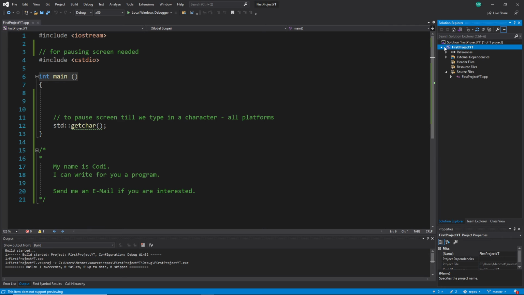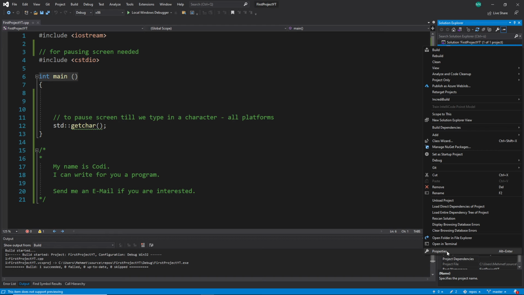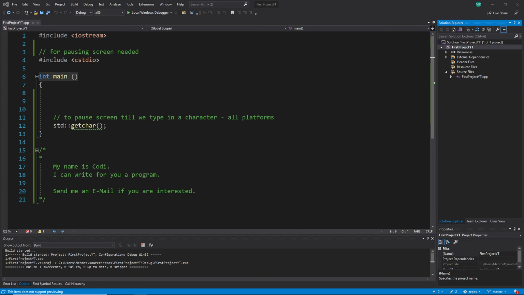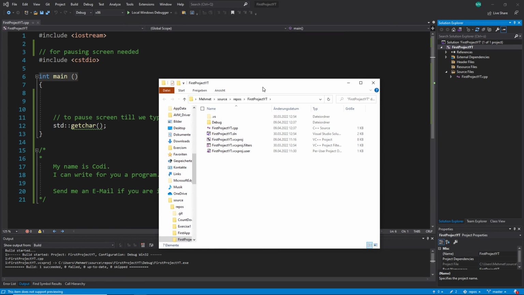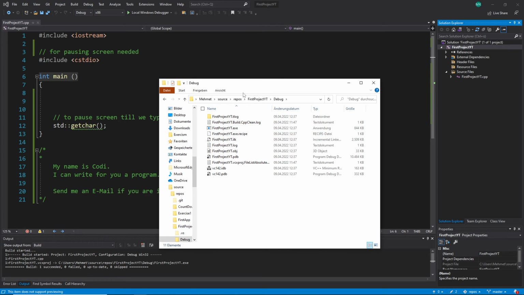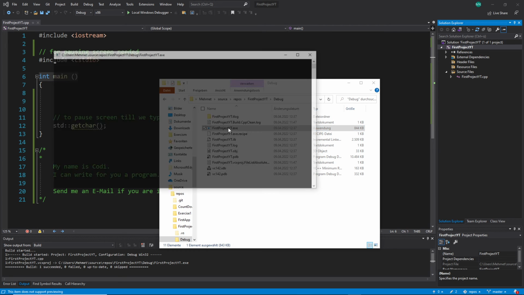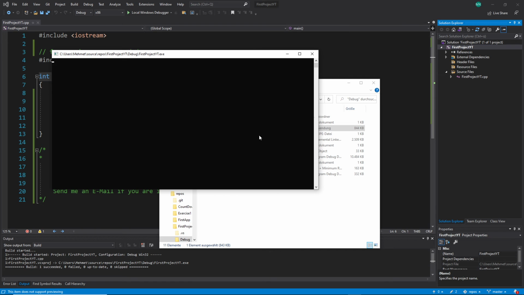If this is the case, then you go here on your project file, right click on it, and open the folder in File Explorer. Then the File Explorer opens, and here we go into Debug. We open this Debug folder, and here is our Excel file. We can double click it and test it, and here you can already test it, but it is not finished.